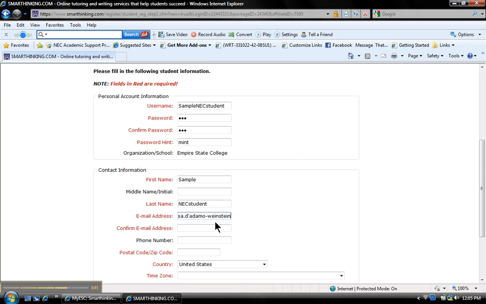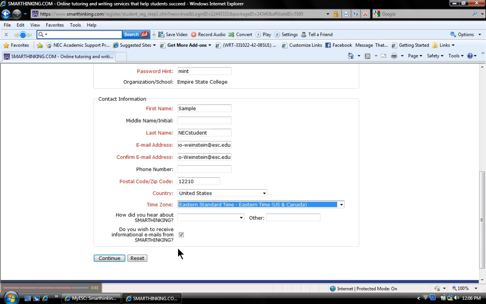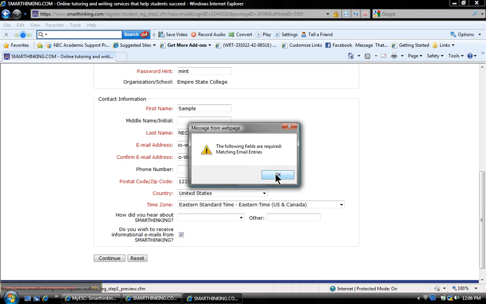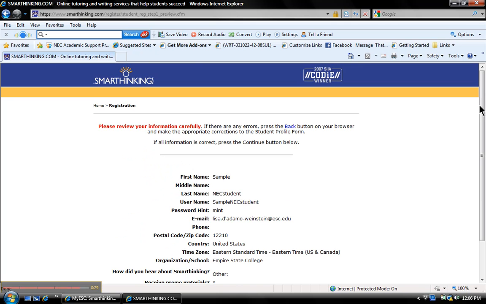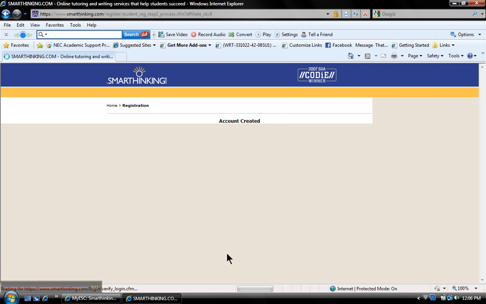Ignore that message. And this step you only have to do one time when you set it up. And you pick your time zone, and that's going to be important for scheduling appointments. And you can just hit continue. Oops, I must have typed my email address in wrong. And that can happen. And once you hit continue, it'll set you up with that. You can print out your information and continue. And there it is, your account's been created.